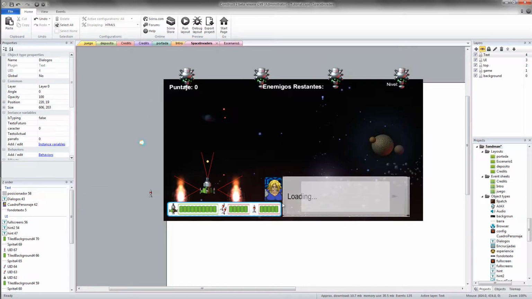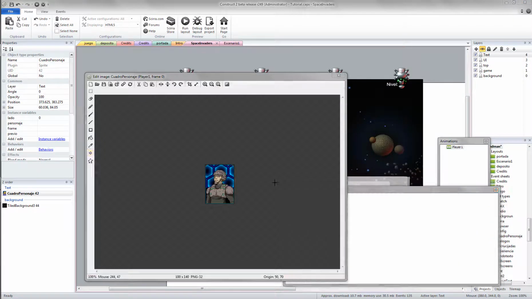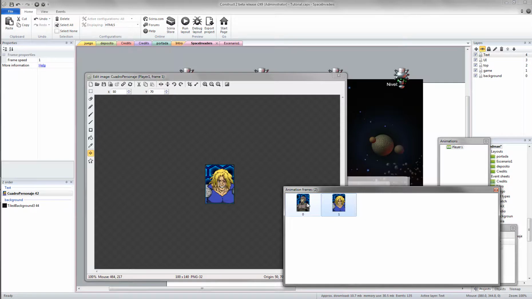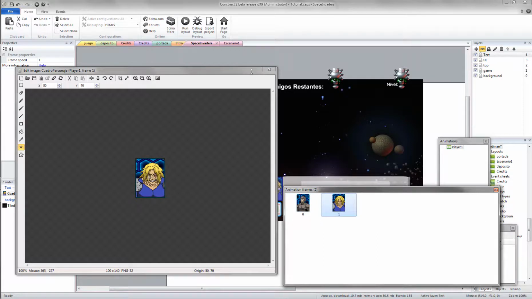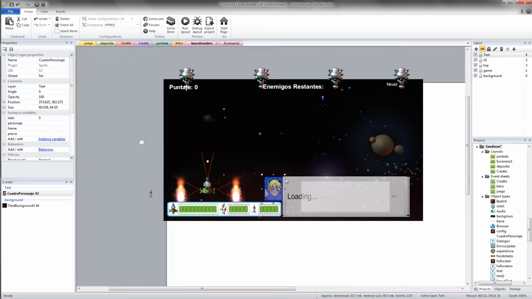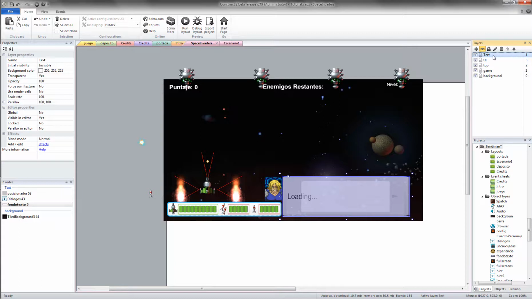In the Space Invaders, I changed everything. As you can see, these are going to be my two characters. One is going to be the main player, and the other a helper that talks to you. Then I changed the background for the text, and everything is placed in a single layer, so I can make it invisible when the player is playing the game.